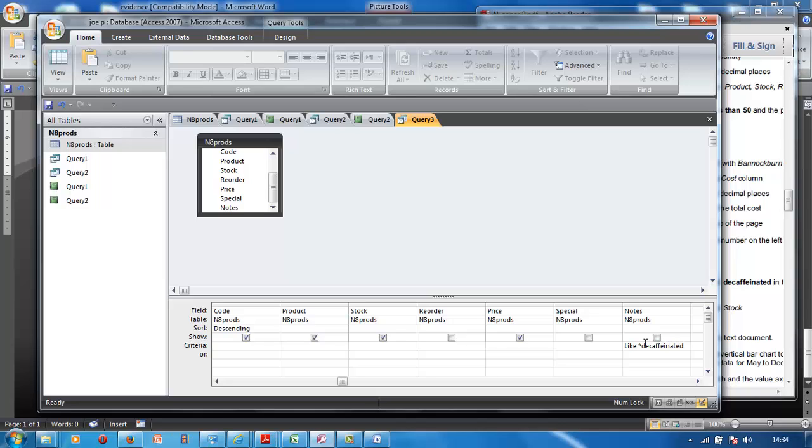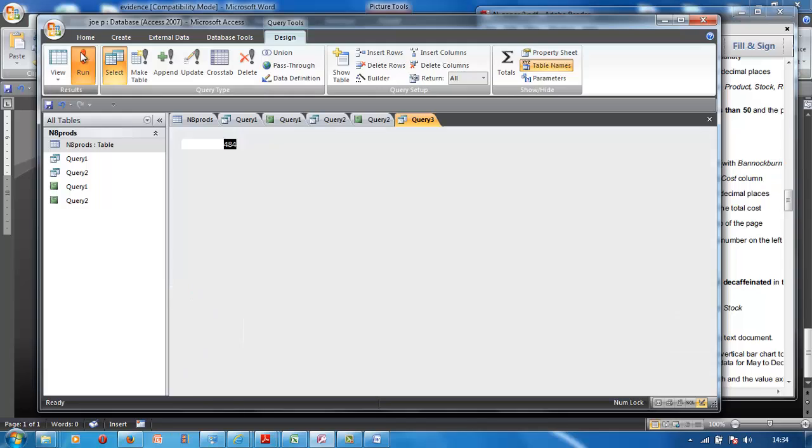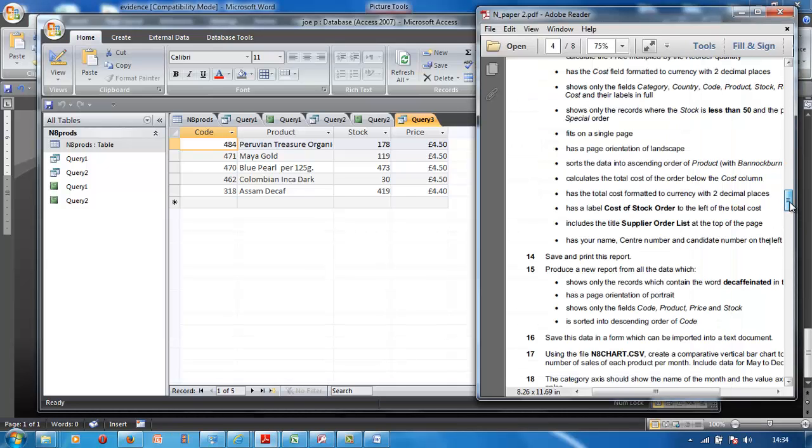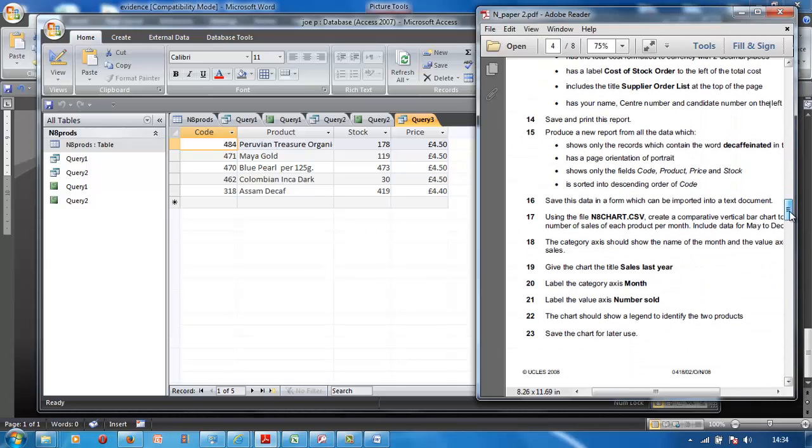Do you see what happens? My query didn't work. I don't just leave it. I go and find out why it didn't work. Go there, like decaffeinated, and let's see if it runs. If it doesn't run, then I'll give up. And there it is. Can you see there? Decaffeinated appeared in your notes. So be careful. These people try and trick you out, okay?